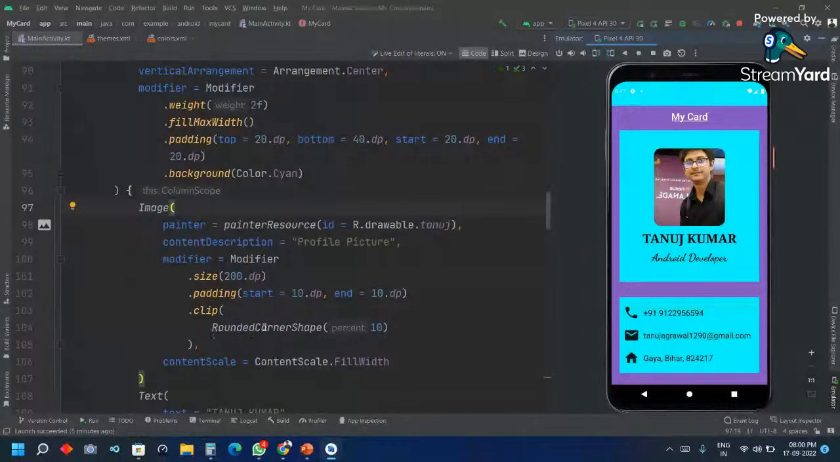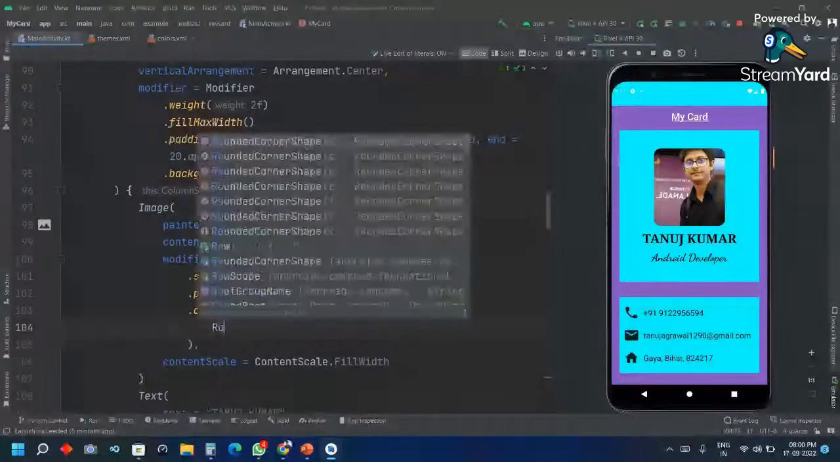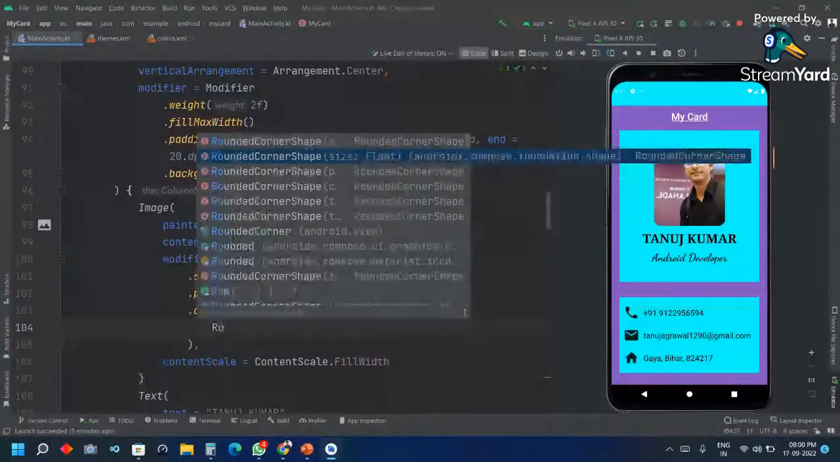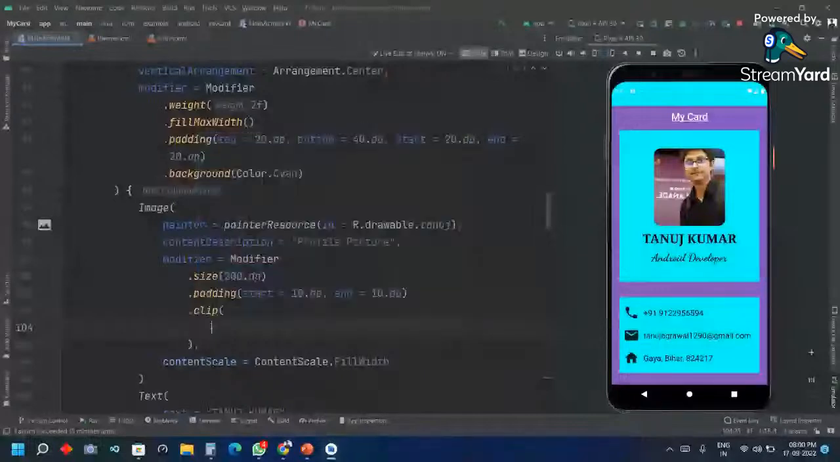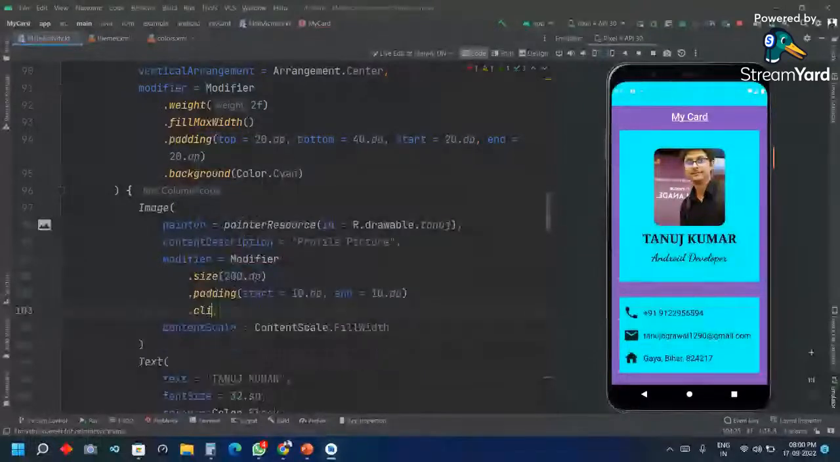Here I have used rounded corner shape, with a corner cutting of 10. You can also use all of these; there are four types of rounded corner. When you go to the sources, you will get to know the shape. I will use this.